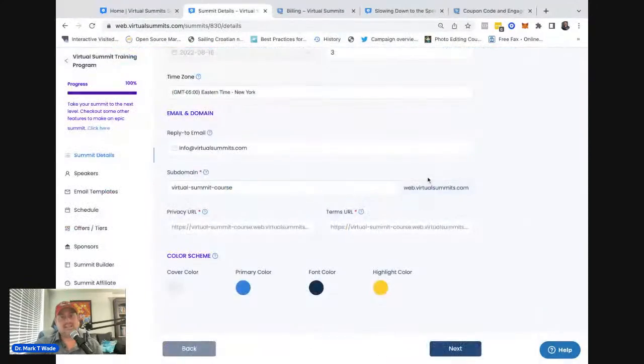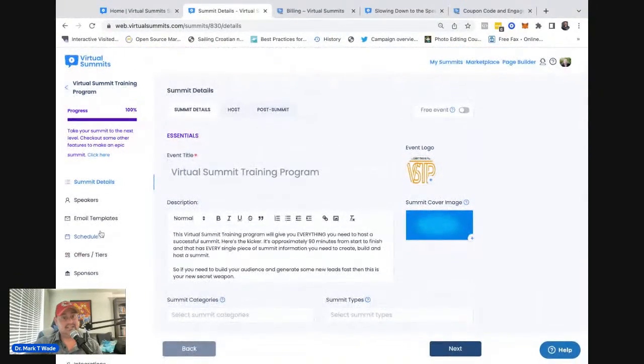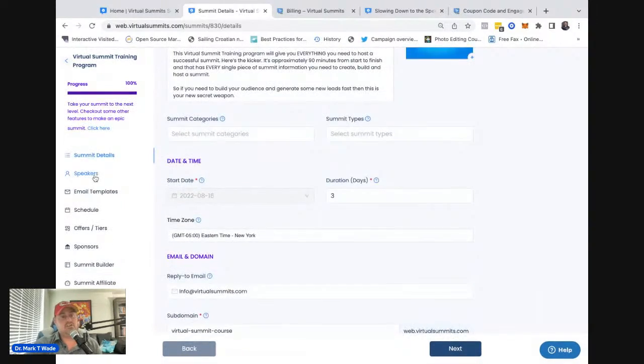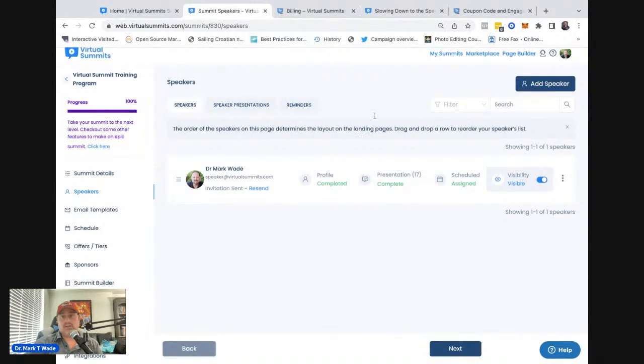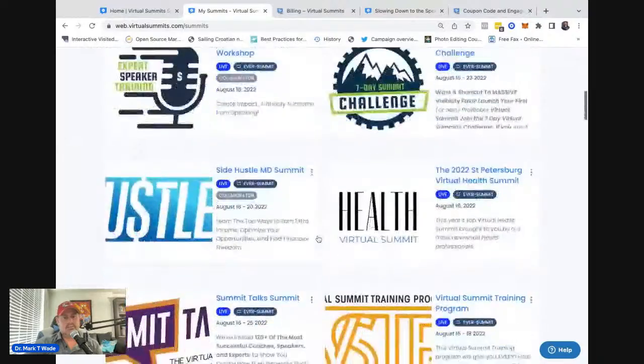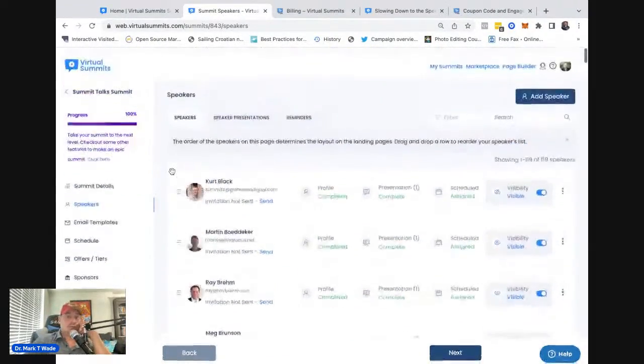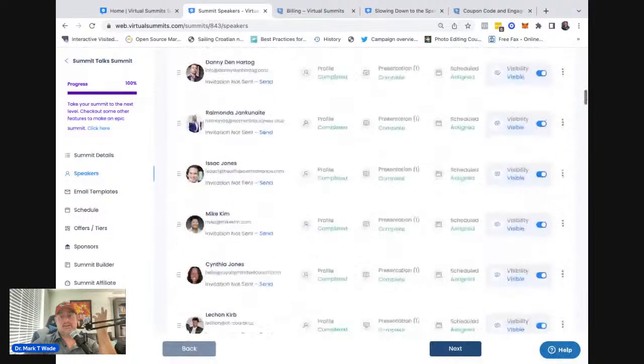Let's talk about inside of a summit. We've got our summit details, host, post summit. We just talked about that. We have our speakers. This is where we create speakers. So let's look at one of my bigger summits, Summit Talks, which is running right now. This summit has over 100 different speakers. You can see this here.